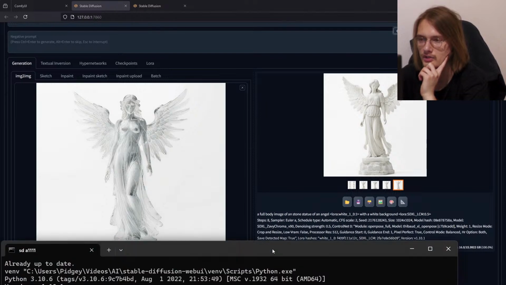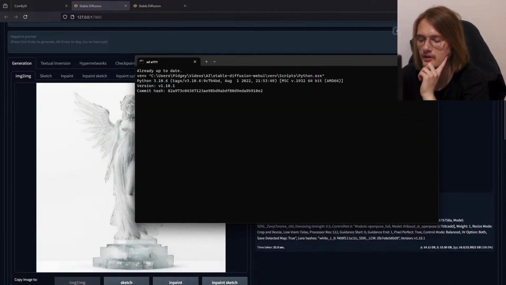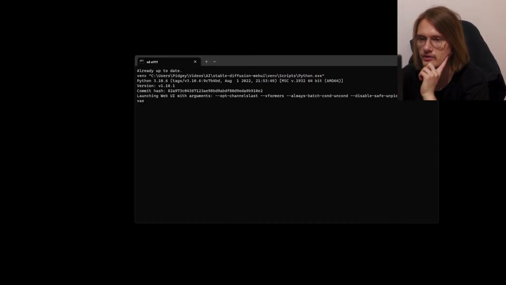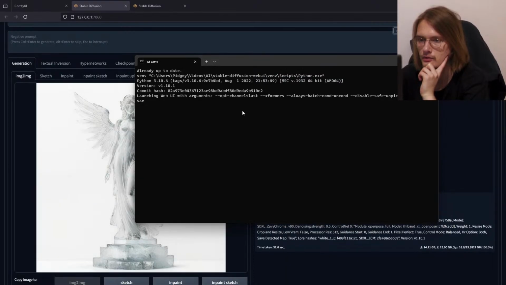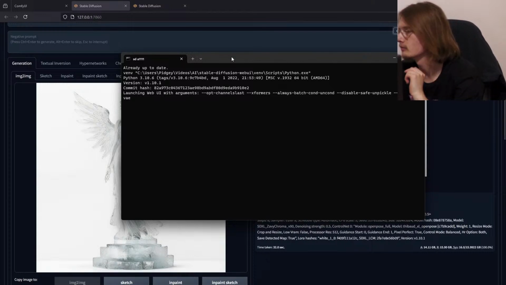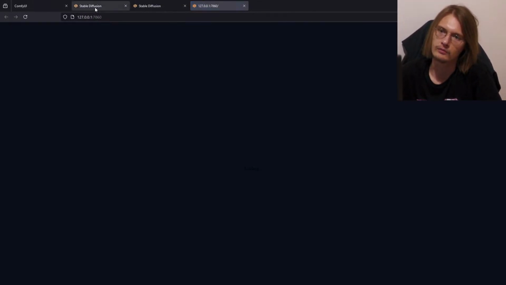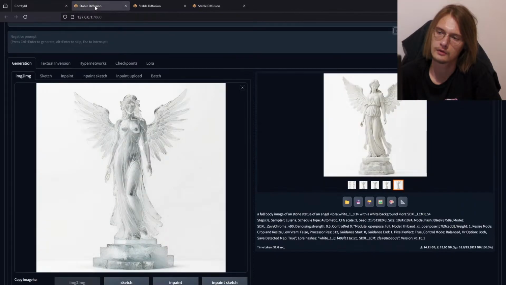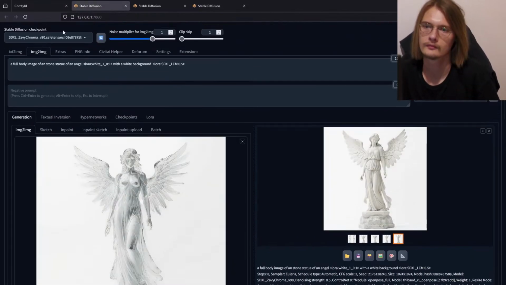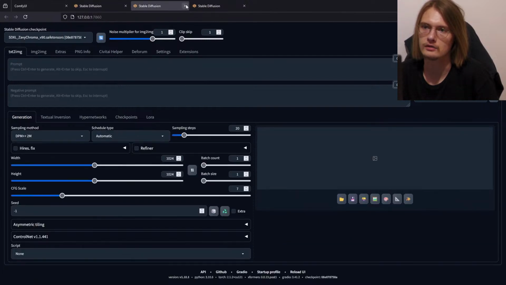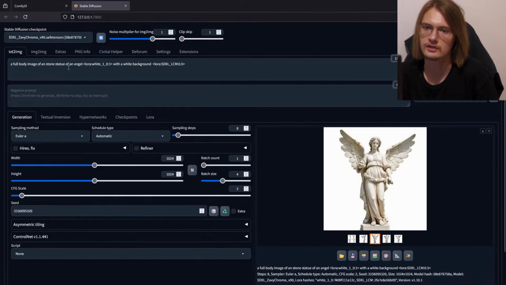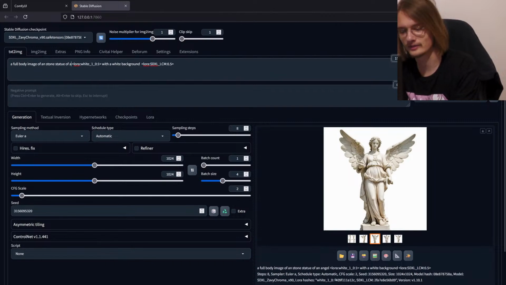So I'm gonna just generate a few more. I'm gonna generate an actually good image of a statue. And then we'll see where we can go from there. So back to text to image. Full body image of a stone statue of a nun praying. Of course.